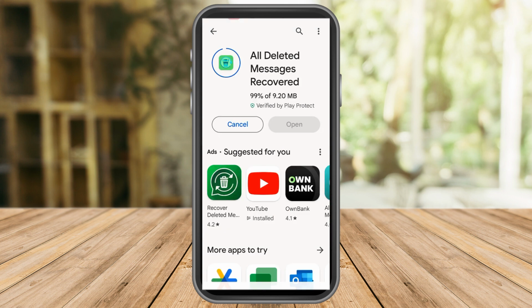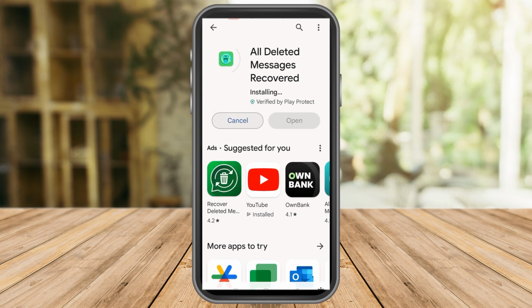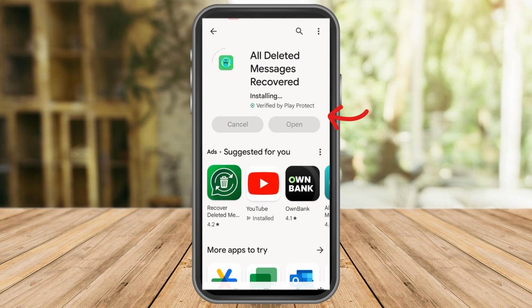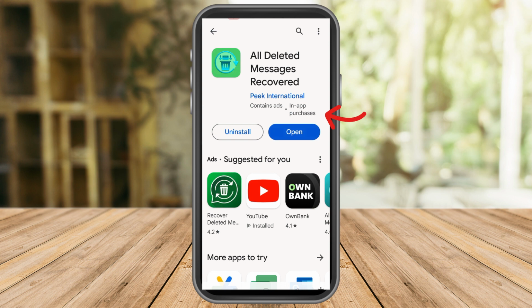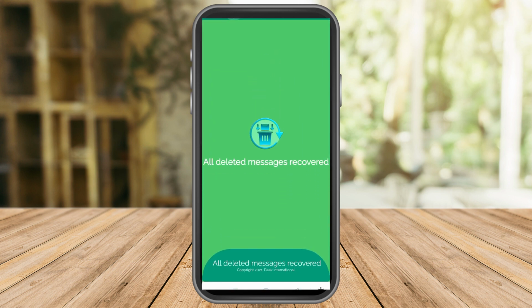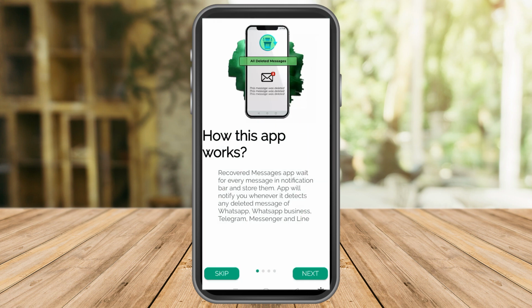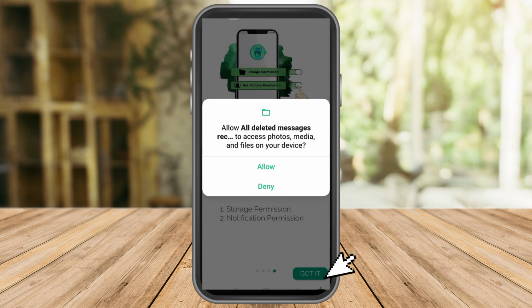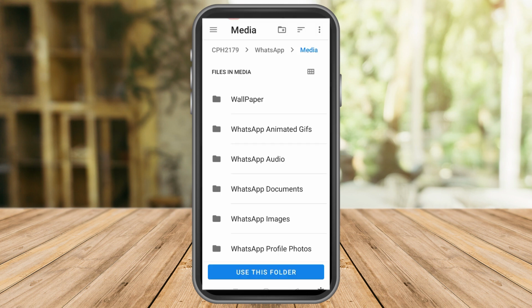So once done, what you want to do next is to open this application, and then here you have to permit this application or allow this application to have access to your WhatsApp application. Okay, so as you can see here, all you have to do is to click next, next, and got it.